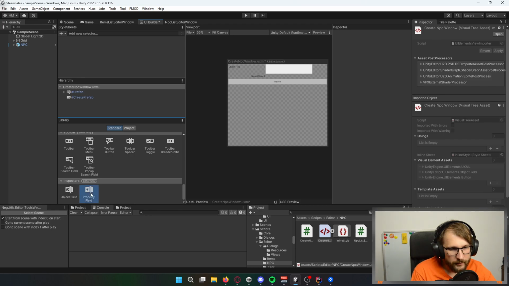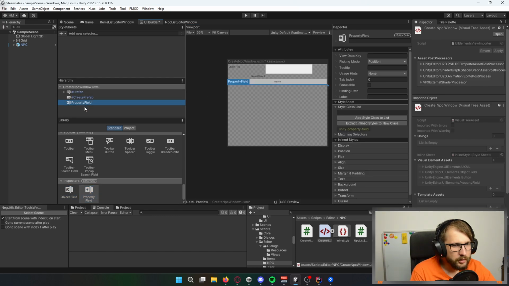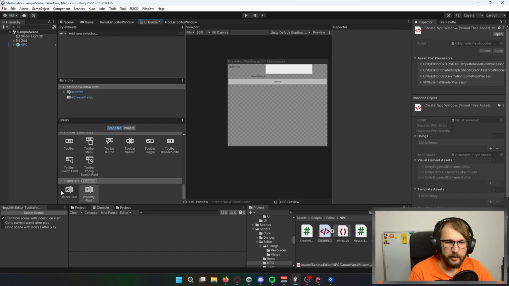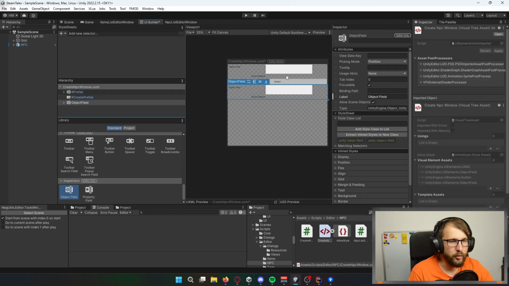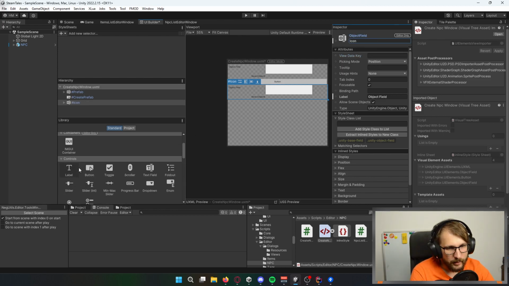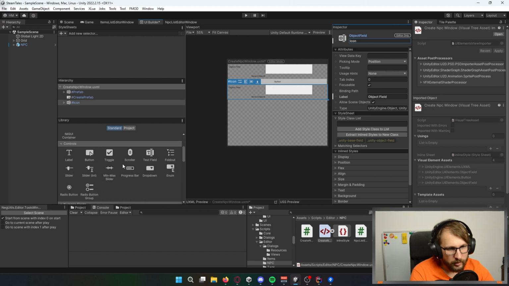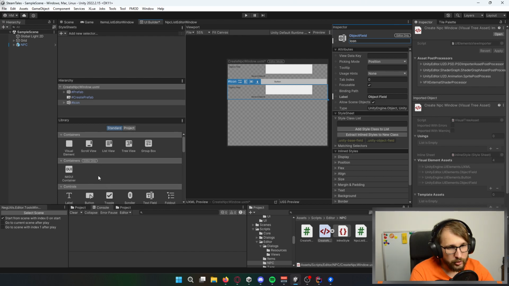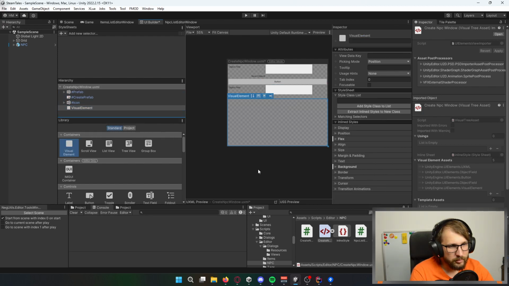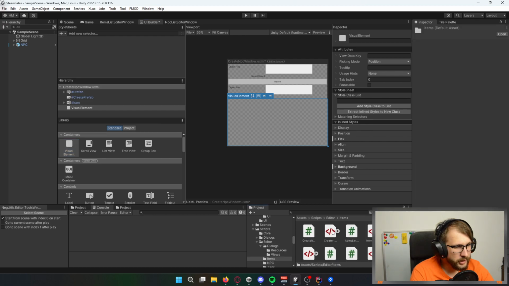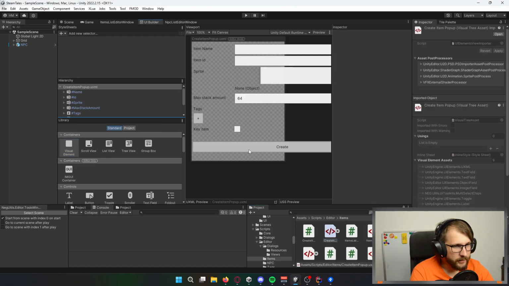Wait, property field? Object field? Yeah, property field. Okay. I want to add an object field that will be icon. And of course I have to show this icon. But how can I show an image? Was it with this? Let's check it out. Yes, save it.